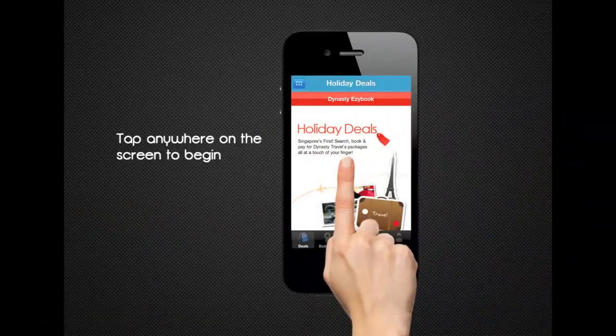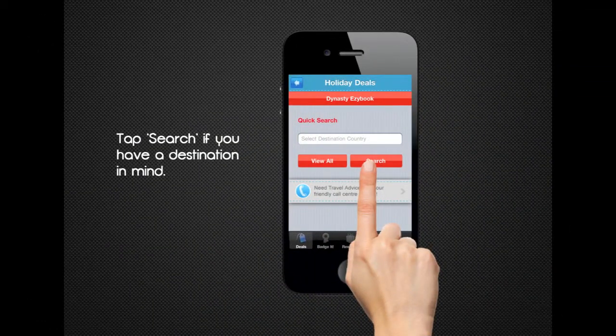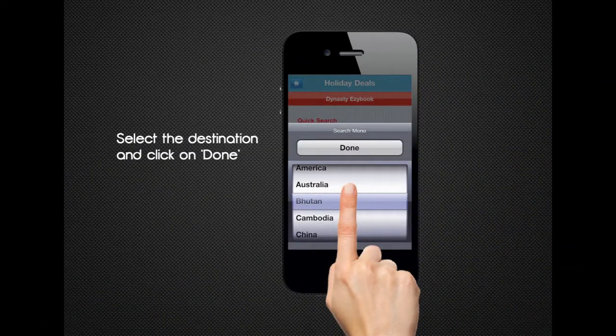Here is how. Tap anywhere on the screen to begin. Tap View All if you want to check all available holiday deals. Tap Search if you have a destination in mind. Select the destination and click on Done.